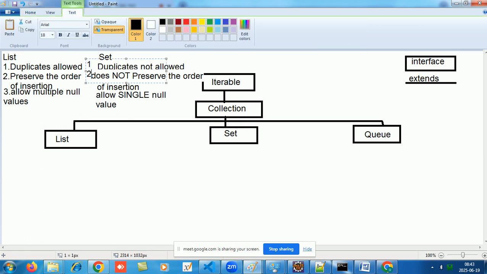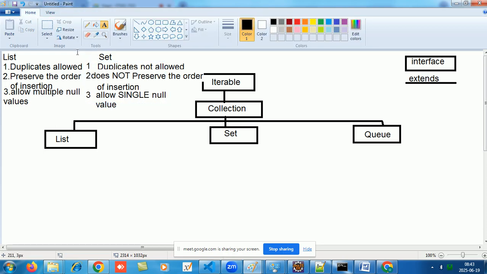Who can recap? What are they? Duplicate values are allowed in List, whereas in Set duplicates are not allowed. Then the List preserves the order of insertion, and the Set does not preserve the order of insertion. And third, the List allows multiple null values, whereas the Set allows only a single null value. Correct.